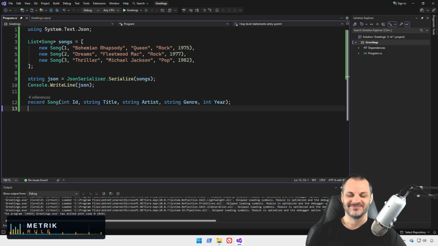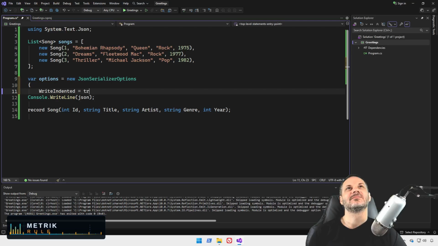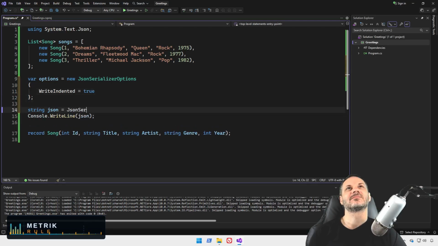Make it pretty, Dev. Which is exactly why JSON Serializer options exists. Pass it as a second argument with write indented set to true and the output becomes something a human can actually read. Add it and run it again. Write indented equals true. Finally, some respect for my optical sensors. The options control the formatting, the logic stays the same.